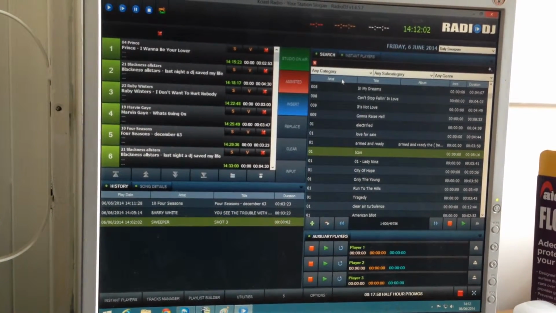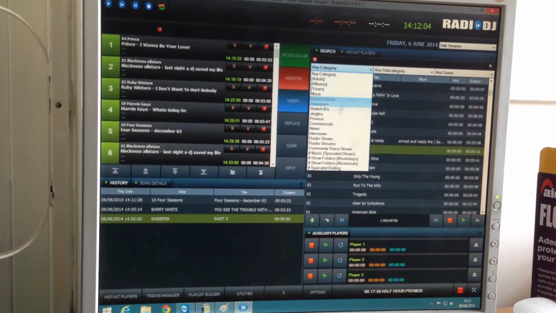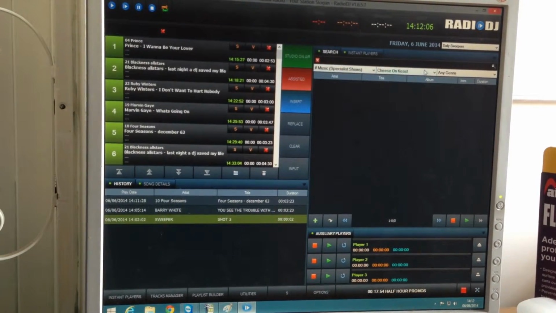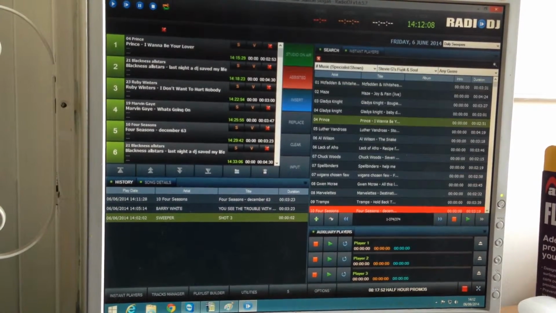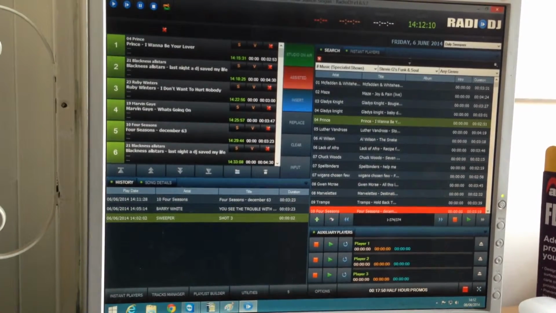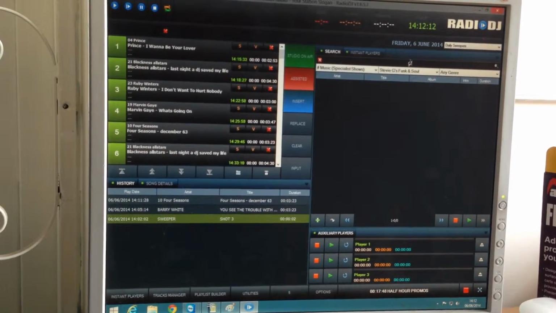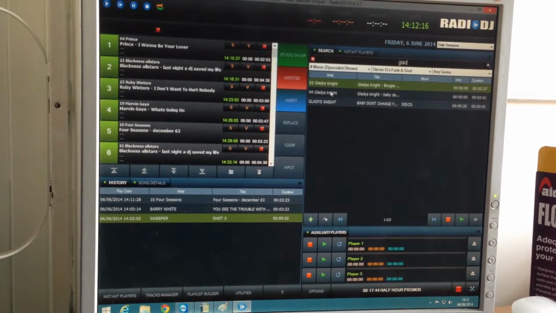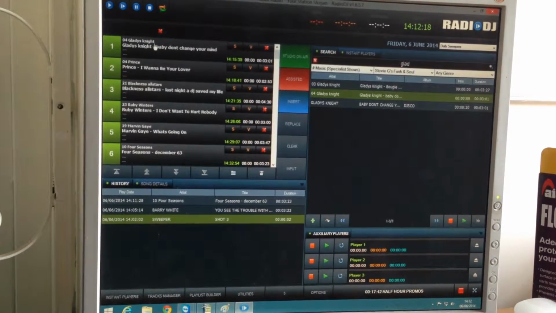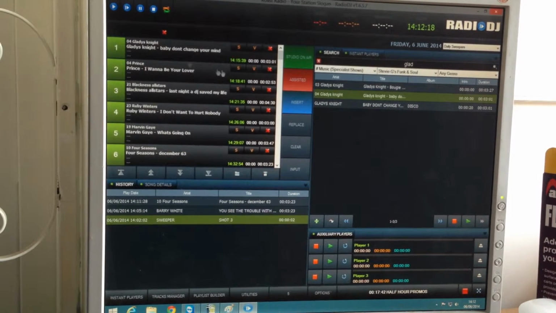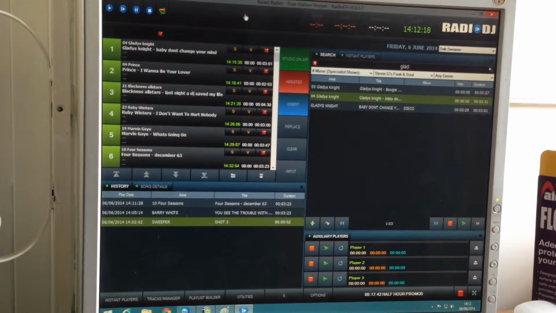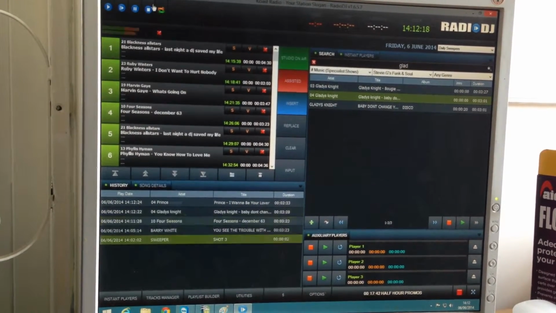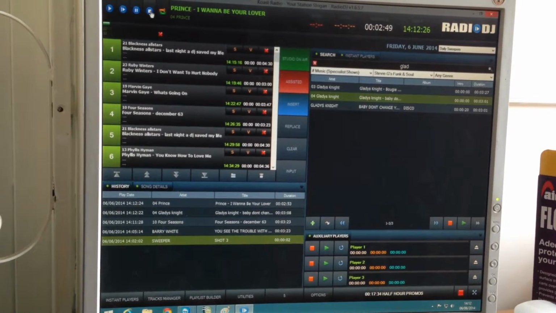If you want to search for a song that you haven't put in your playlist, all you can do is go to specialist shows, go to your folder and find your song, or you can even type the name of the song in. So let's do Glad, for example, and there's Glad Unite, and we can literally just drag it over and hit play, and that will play. A little bit slow at the moment. So I pressed it twice.